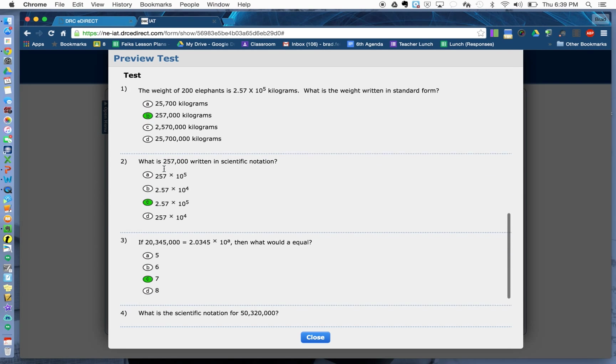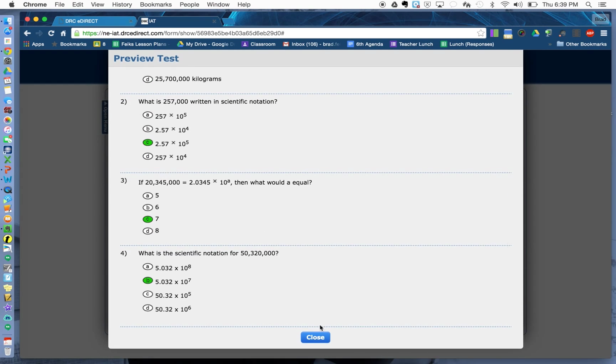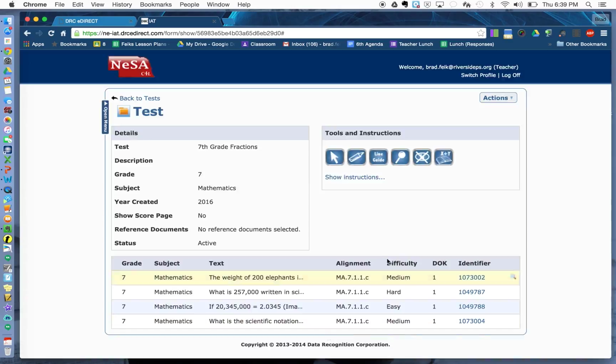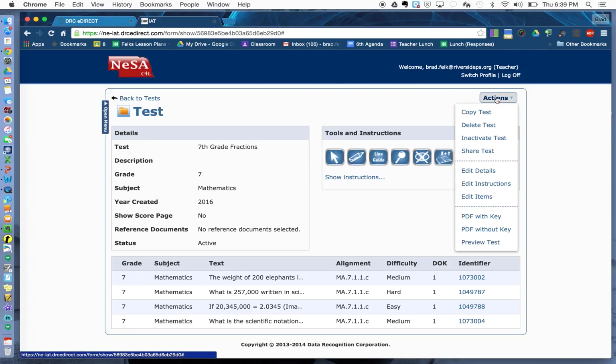Looking through here, I like it. It looks good. That's what I want. It's hitting the standards I want to hit. You can do multiple standards as well, and I'll show you how to do that maybe in a different video. I'm going to click Actions one more time just to show you what other things you can do with it.